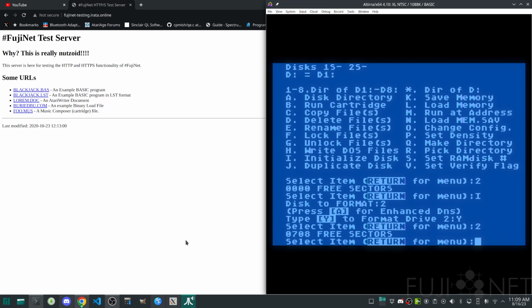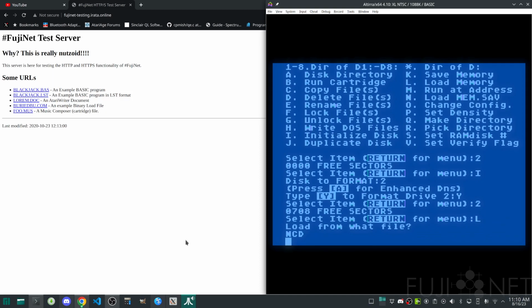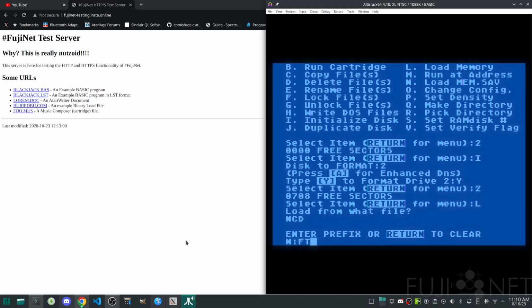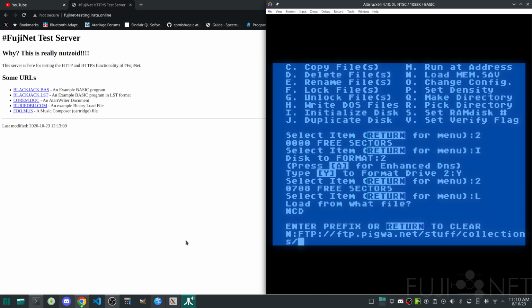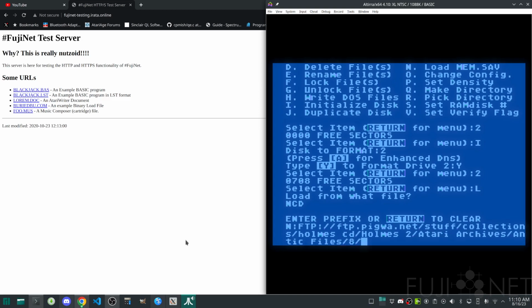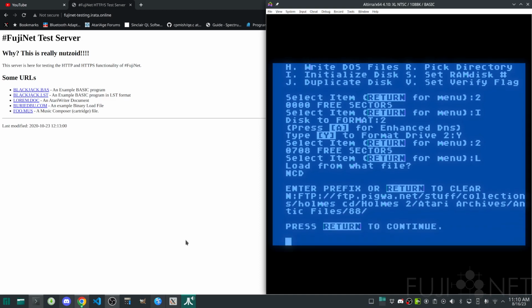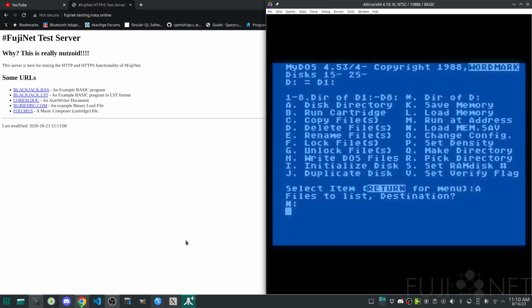Now we have this blank disk, and we'll go ahead and NCD back because I had to do a cold start. We'll do that again. Stuff, collections, home CD, homes 2, Atari archives, Antic files 88. And again, if we go in and do a disk directory on that, we'll see it.